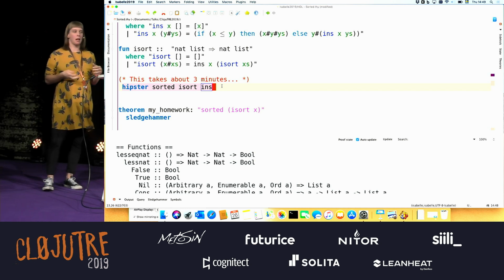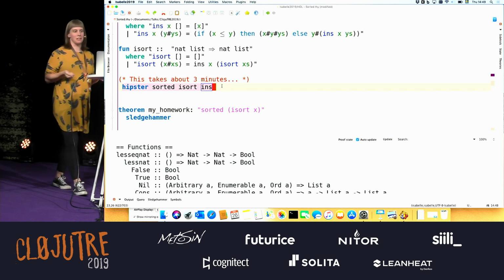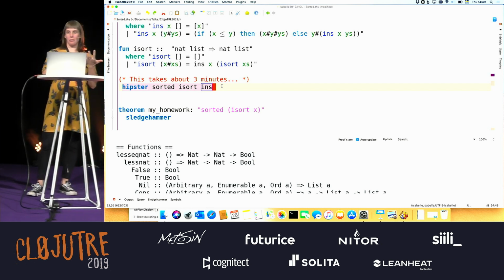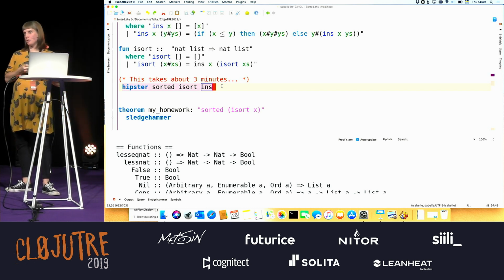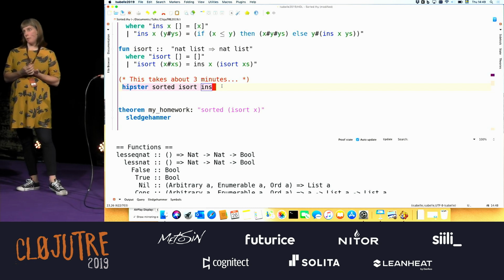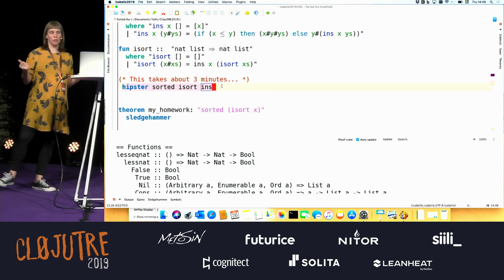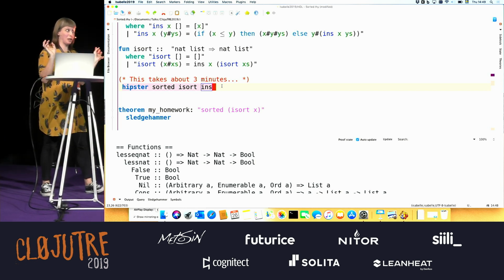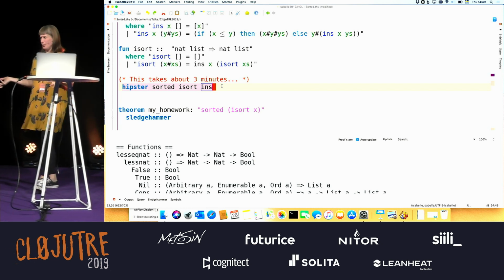QuickSpec starts building up terms like a puzzle. So using the functions sorted, insertion sort, and insert, and the constructors from the list type, so the empty list and the cons, what sort of type-correct terms can I build? And it builds loads of those. OK, what am I going to do with all of these?